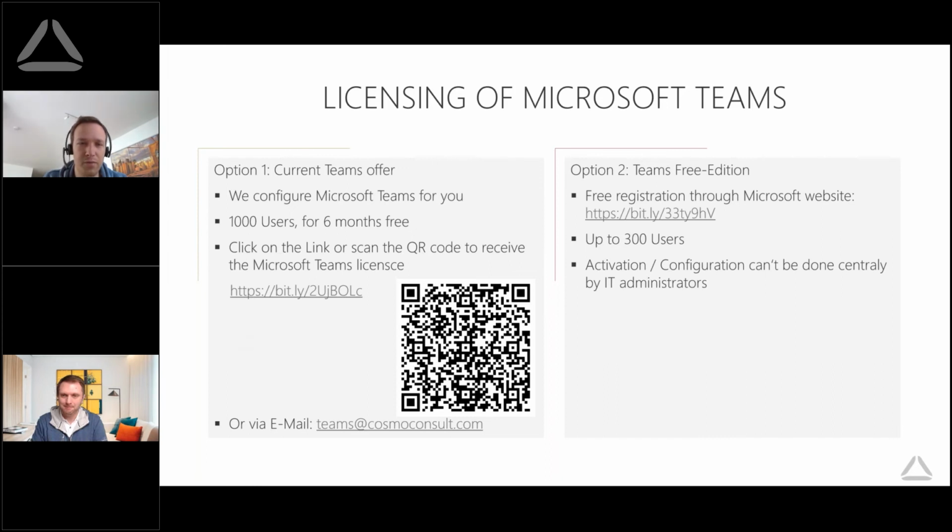The third thing we want to mention, which we don't have on slides: if your company has more than 1,000 users and is not a managed company by Microsoft already, you can also contact us through the email address, because there's also an offer for larger corporations, which we can set up for you in case you want to use Microsoft Teams right now. Okay, what's the next step?